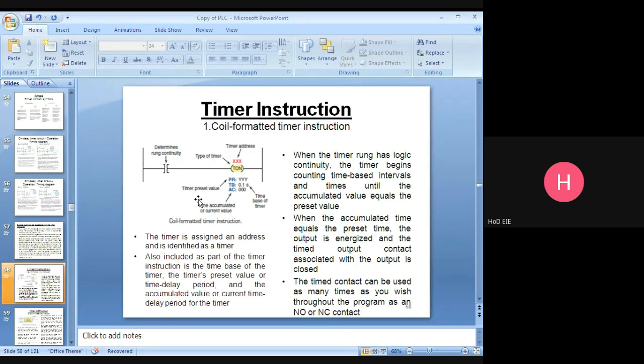PR represents the preset value. You are giving the set value, depending upon your application. Time delay set value: you can give 5 second, or 10 second, or 12 second, depending upon the application. That one is nothing but the timer preset value.